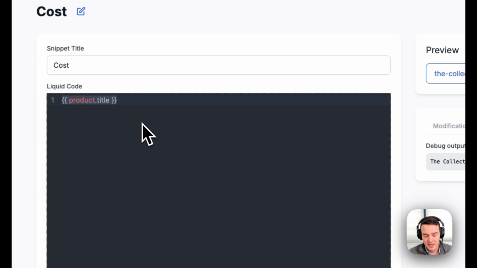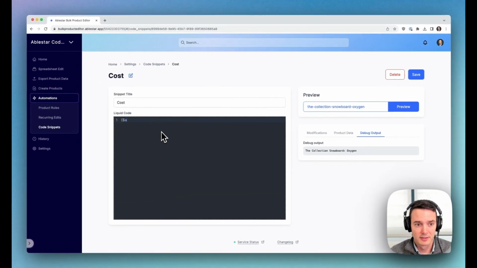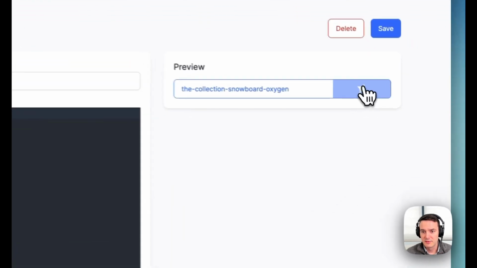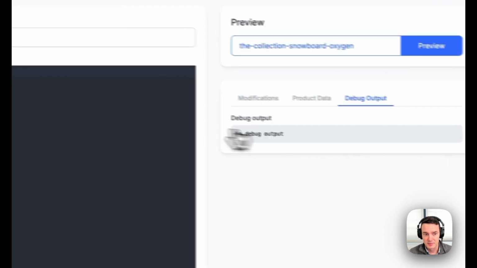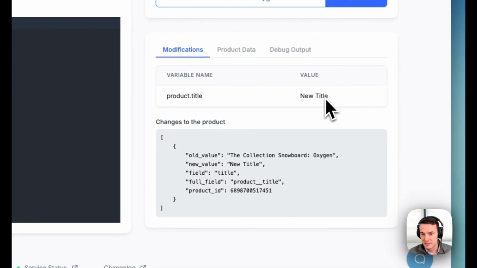Now to make modifications, we just use the assign operator in Liquid, so that would look like this. Then if we were to preview this, we wouldn't see any output because nothing's being printed out. But if we go to modifications, we would see that the product's title is set to new title. And in this case, because there's a change to the product, the old value would be this and the new title would be that.